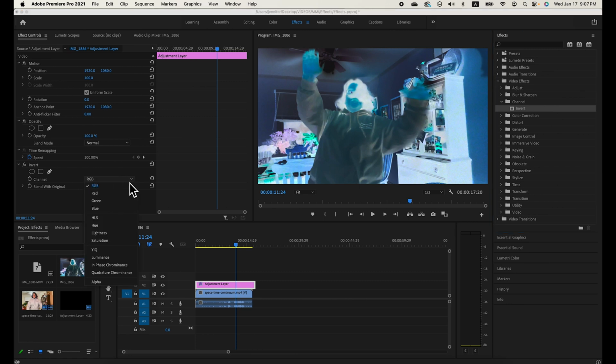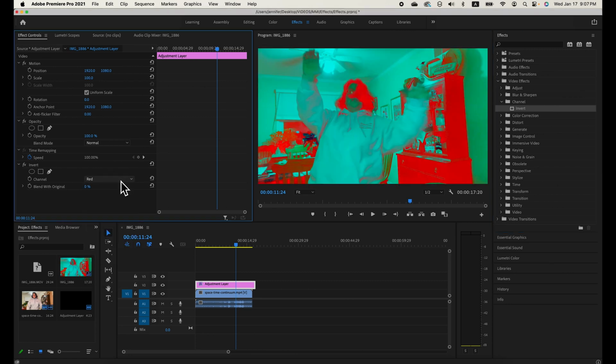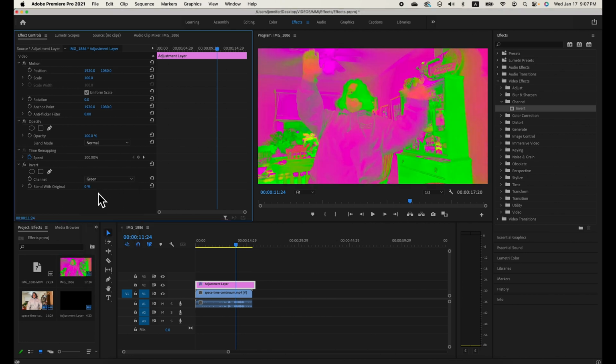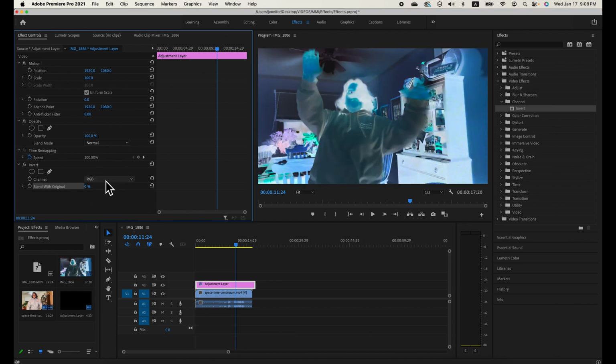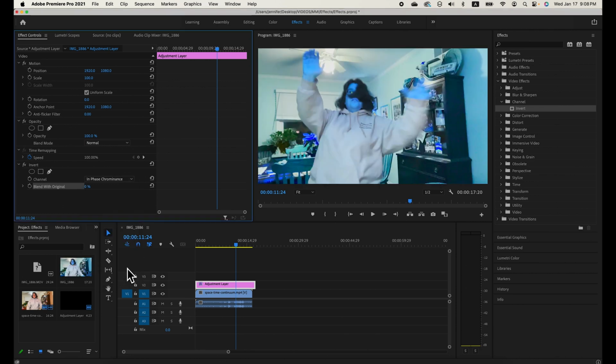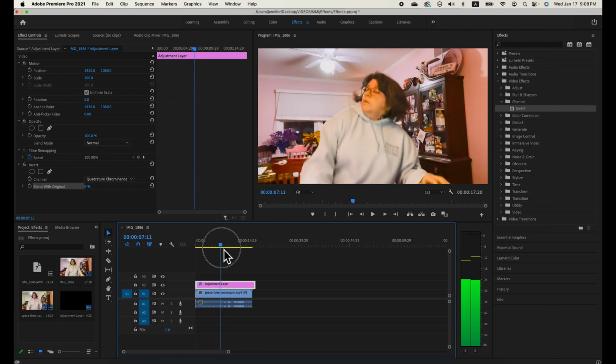But you can play with this and do specific colors. Here's red, here's green. You could change the amount that it blends with the original. So if you want a more subtle effect, you can do that. Gives it kind of an Instagram-y kind of look. But I think that more useful are these right down here. We've got in-phase chrominance, which has an interesting effect. And we have quadrature chrominance, which has another really cool, interesting effect.